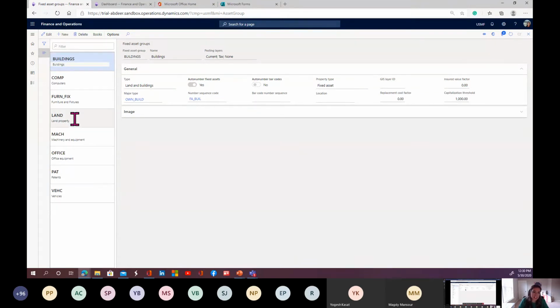They've got a different capitalization threshold, or if you have land where you can't depreciate it. So your fixed asset groups kind of hold that. They give you some default values, but you can override them as well. But it's one of the only requirements when you add a fixed asset, it has to have a group, because this fixed asset group is then tied to a book, which is tied to the depreciation profiles, and those books are also tied to your posting profiles.